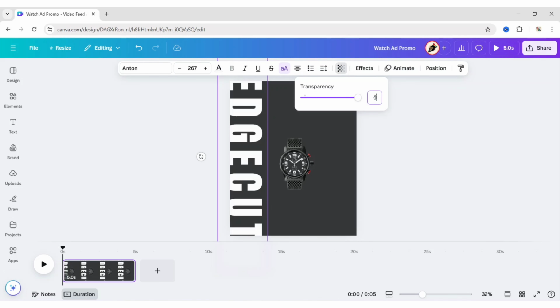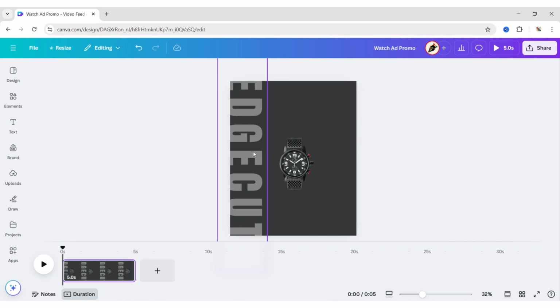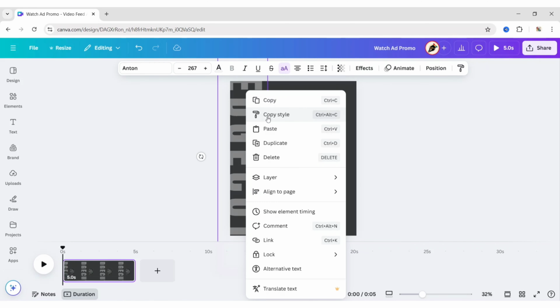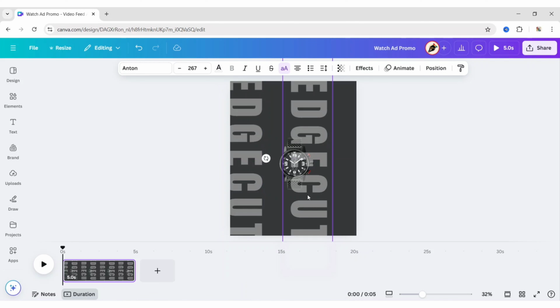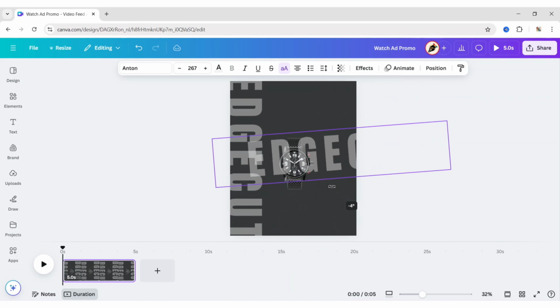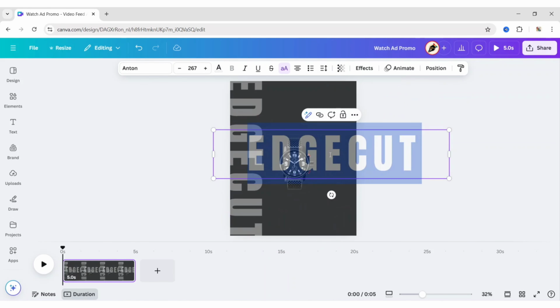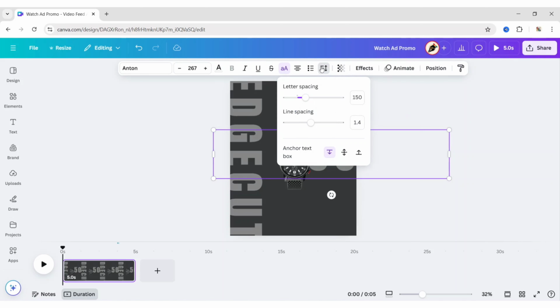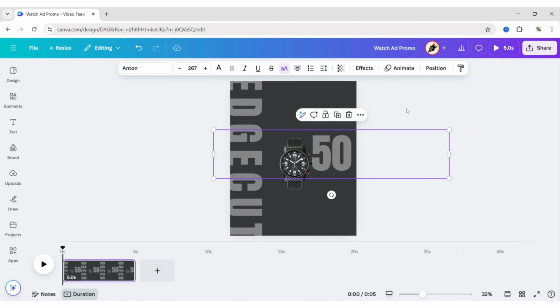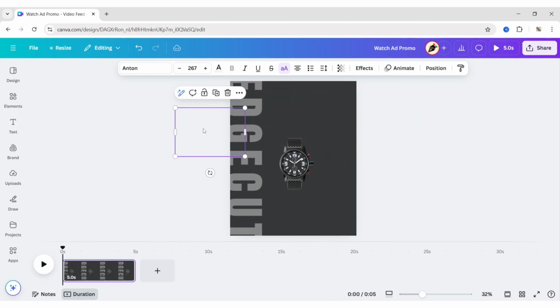Reduce its transparency to 40%. Duplicate this text. Now, we will add number 50 for our 50 series watches. Set letter spacing to 0. Adjust its size and position.